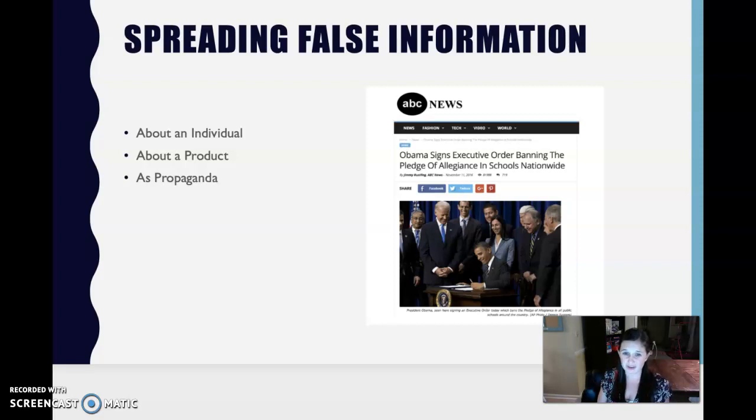People can also spread false information about a product. So it could be a positive false information in the sense that it could be like, oh, our product is the best, it really works, when it's really a dud and doesn't work. Or it could be something meant to tear a product down. So you're mad at someone or some company, so you're going to tear them down.